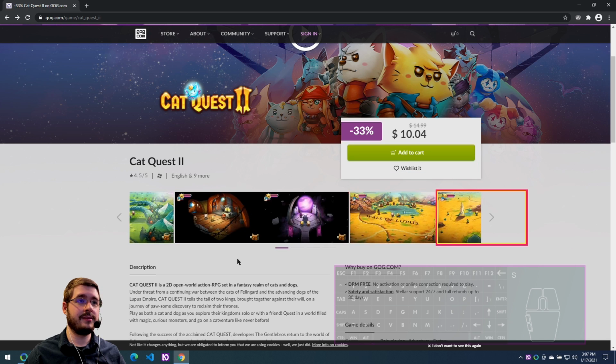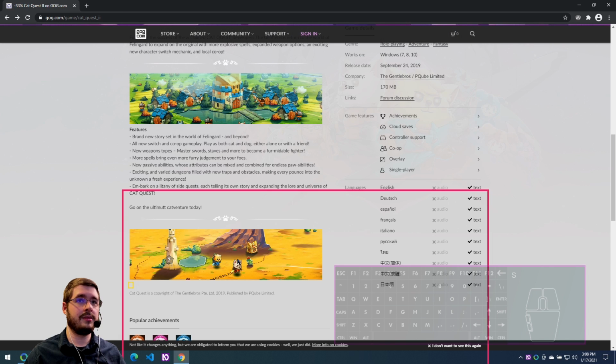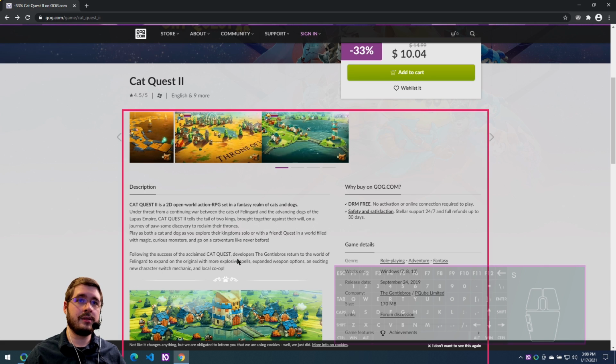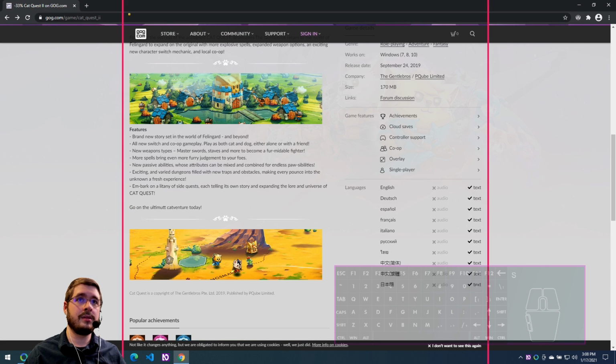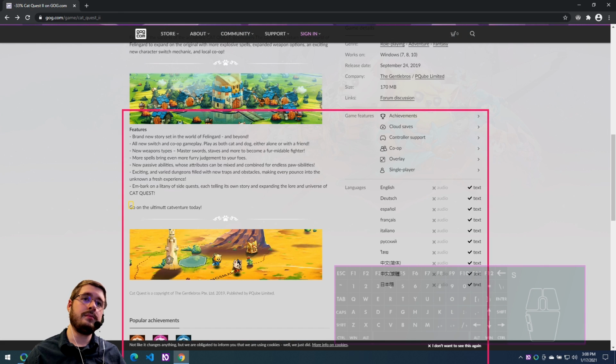Link description. Cat Quest 2 is a 2D open-world action RPG set in a fantasy realm of cats and dogs.